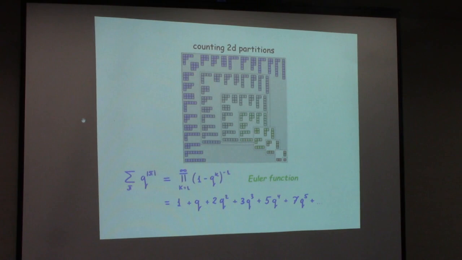Counting things is easy and fun, as the previous slide illustrates. So this is the beginning of counting, which is counting of two-dimensional partitions or Young tableaux. If you haven't seen this, it is a lot of fun. You basically try to produce a generating series: count all Young tableaux or partitions, here denoted by pi, and put them in a generating series, q to the size of the partition.